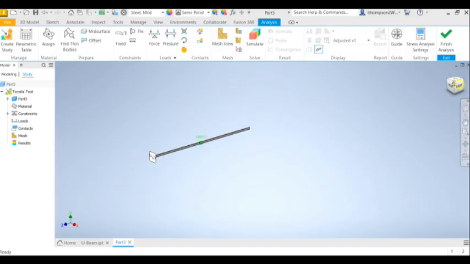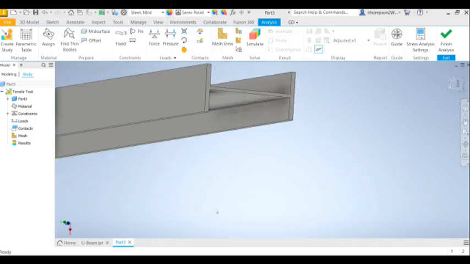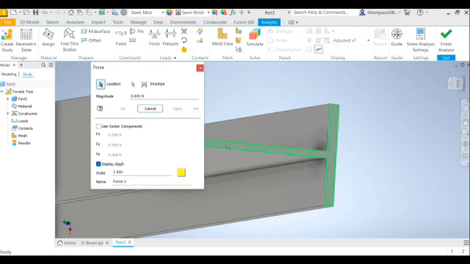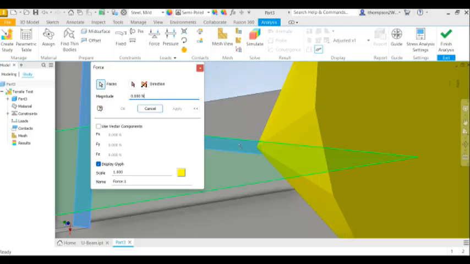I'm going to use my view cube to rotate a little bit so I can see the other end, and then zoom in the other end. This is the end that we need a force on. So let me just zoom in. I'm going to click on force, and I'm going to apply a force again on the face, being careful not to apply on the edge, but on the actual face itself, like that.